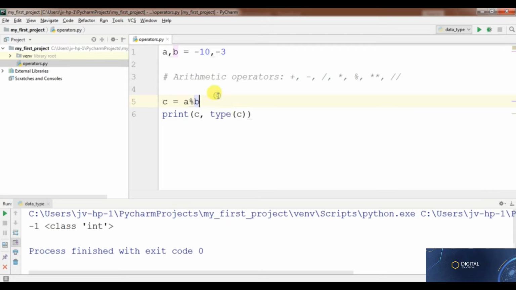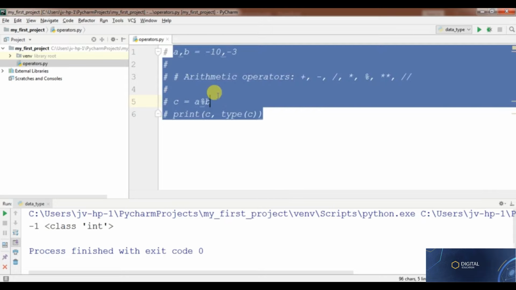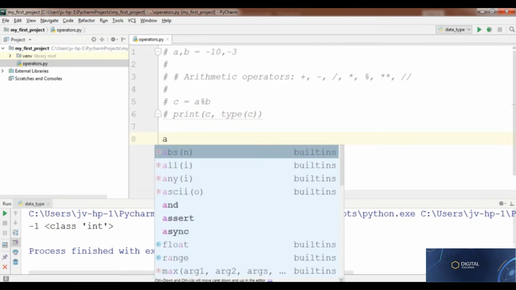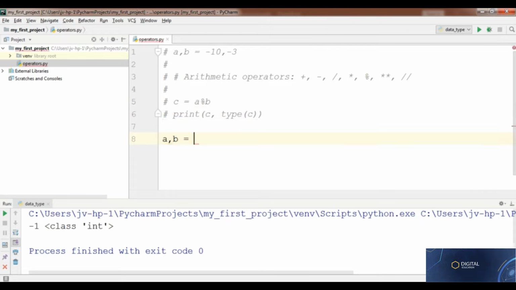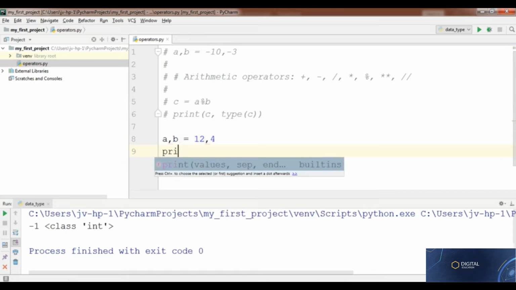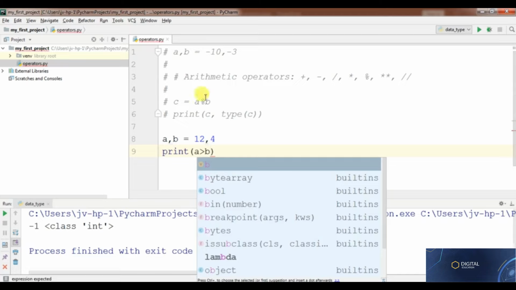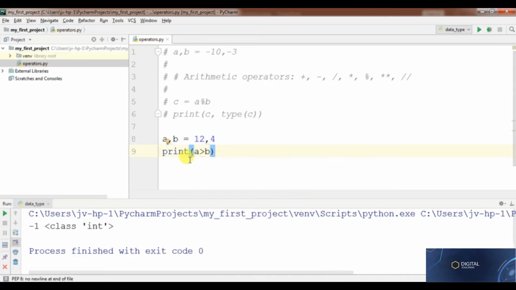So next is, let's comment this part. Another operators are comparison. For example, here A and B. I have these values, and let's print it. A greater than B. So it will return Boolean value. You can see it true. A is greater than B. A is less than B. So you can see here false. Or A equals to, this is the way we write equals to, 2 times equals to. Again here it is false.